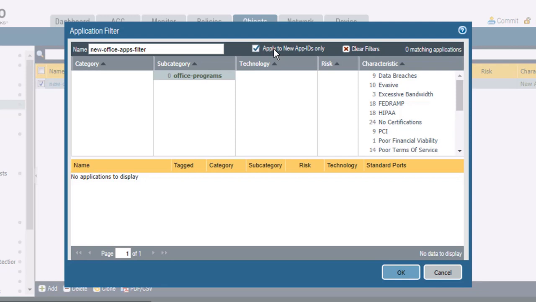Each month, when new application signatures are released as part of a new content update, the application filter automatically will match only new Office applications released in the latest content update. Because new application signatures are released only once a month, you have a month to add or adjust the remaining policy rules to match and control any new application signatures.